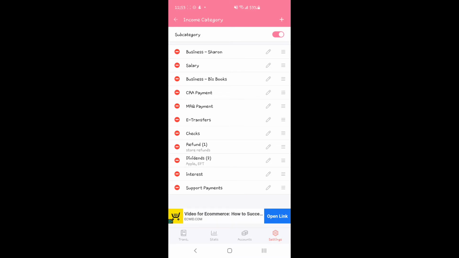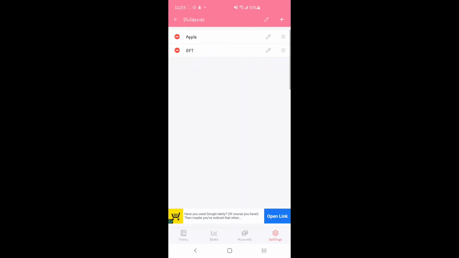If you want to delete a category, you just press the minus button. If you want to edit a category, you would just press the pencil. If you want to move a category up and down, you would press and drag the category using these three lines. For example, we're dragging refund up here. We're going to delete interest payments by pressing the minus button and then the garbage can. And you can edit the dividend section this way.